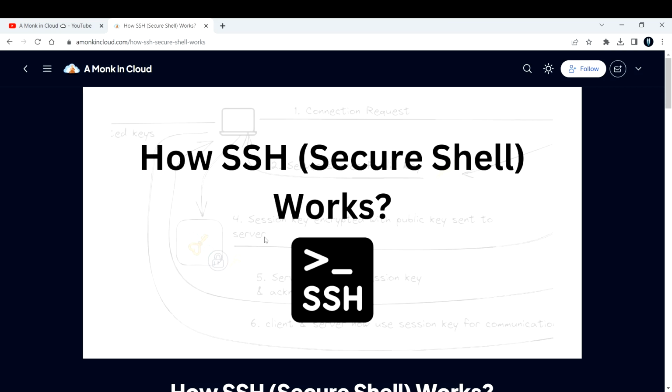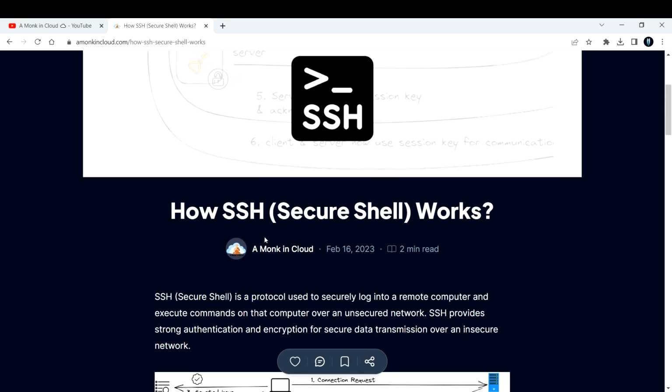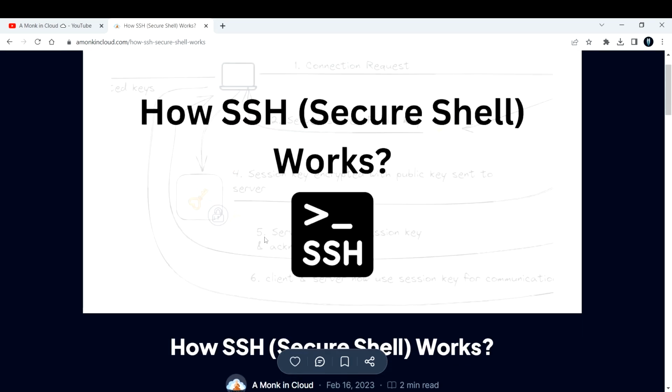So you might ask me, why are you explaining this on a cloud or DevOps channel? The answer is really simple. As a cloud engineer or a DevOps engineer, you would be logging into remote servers day in, day out. So you should know how exactly it works. If you do not know, you will be in trouble for sure, because every day you will be logging into a server. So I'll break it down and I'll also show you how to SSH into a remote server.